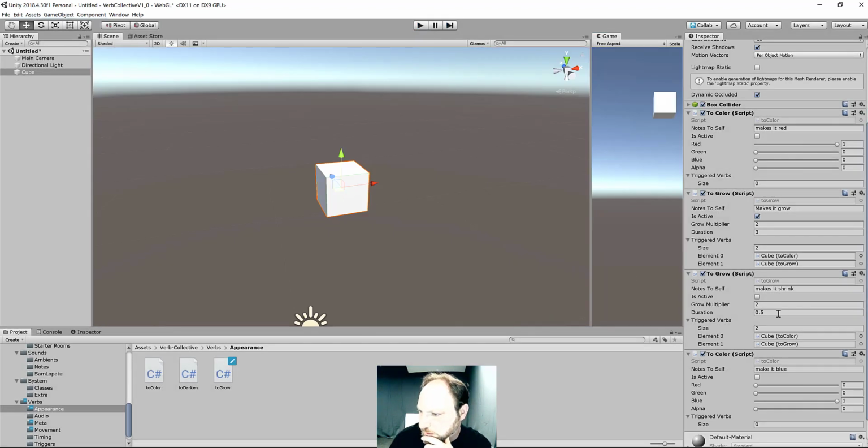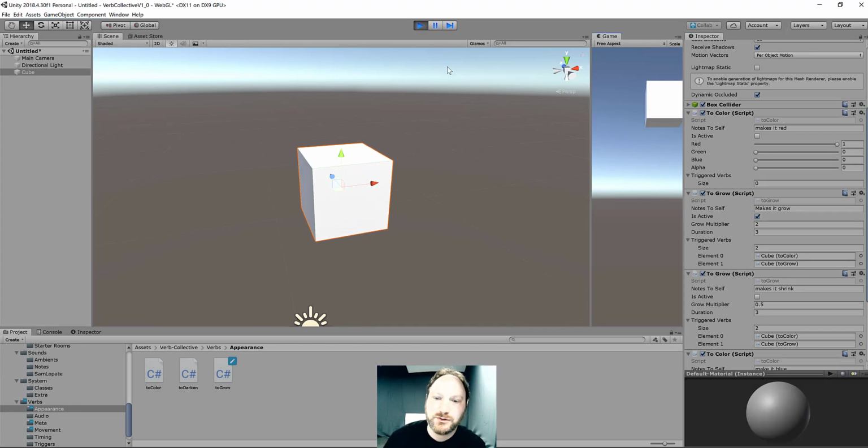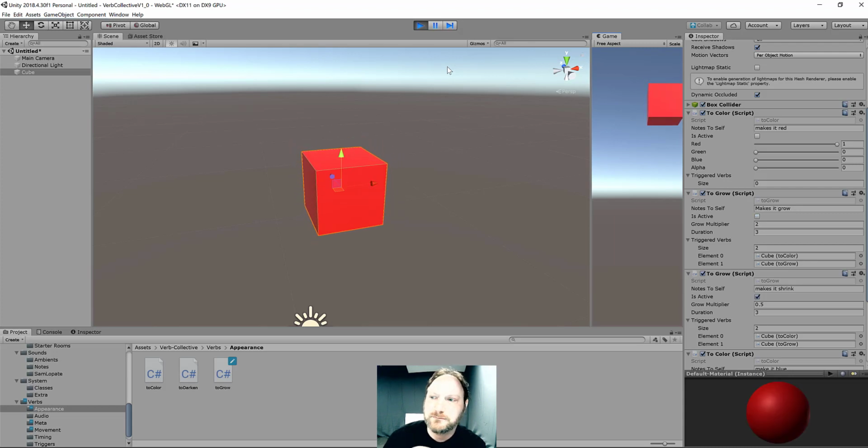What did I do wrong? See, this is when you make simple mistakes, and then you're like, that's a big mistake. I changed the duration, not the grow multiplier. Perfect thing to do in a tutorial. And I'm just going to hit play. Now it should grow and shrink, and every time it does, it should change colors. Perfect.